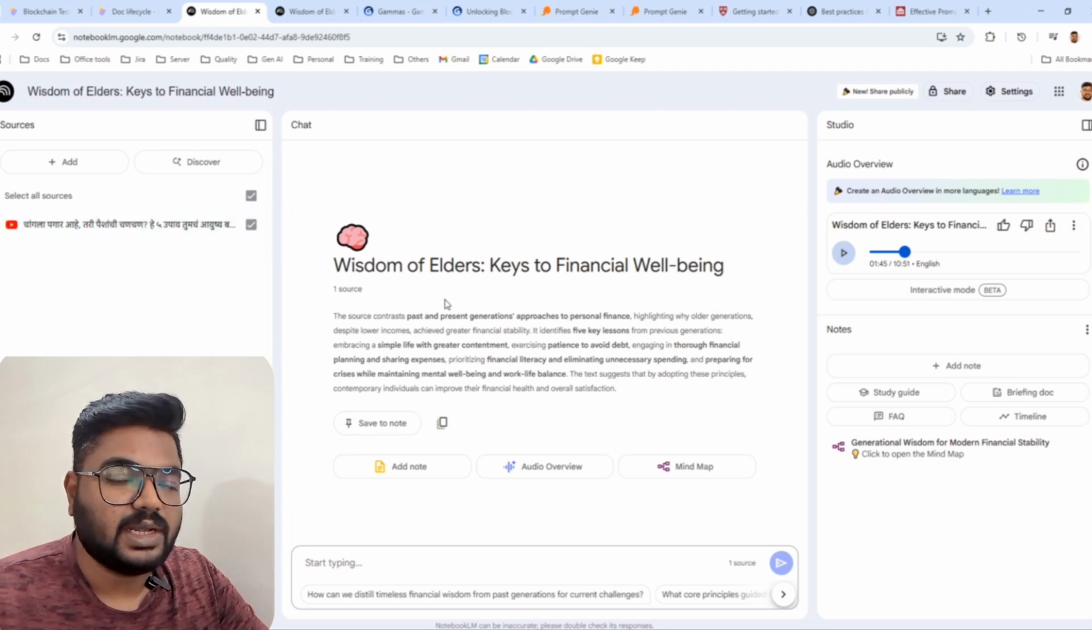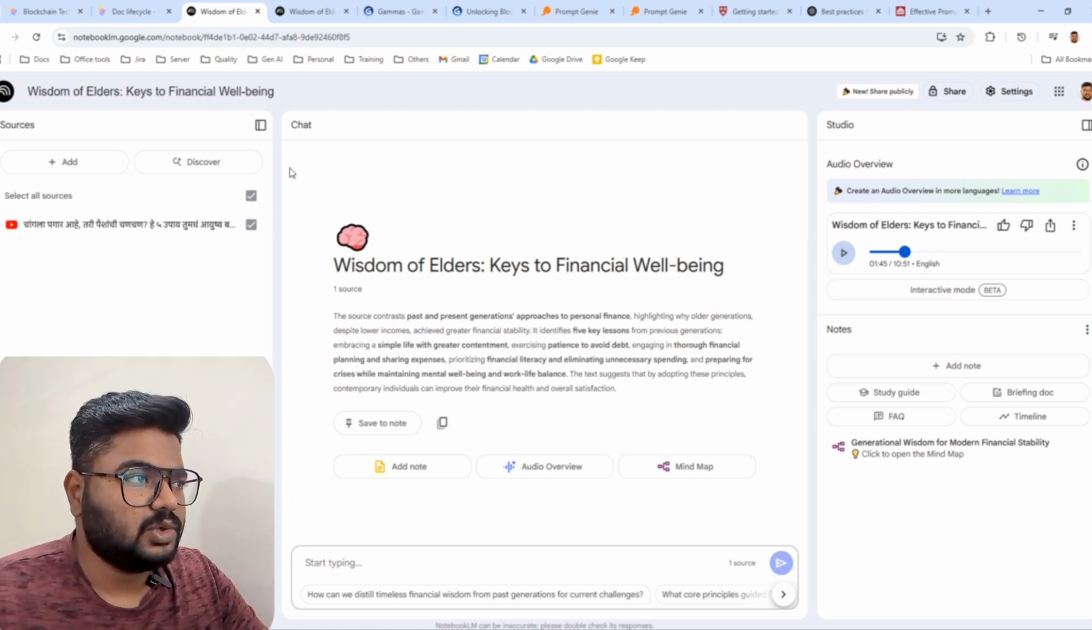This is just for video. You can also upload PDF, PPT, whatever you want, and it will create a similar kind of output which you can use for your work. So these are the two tools which I have explained.